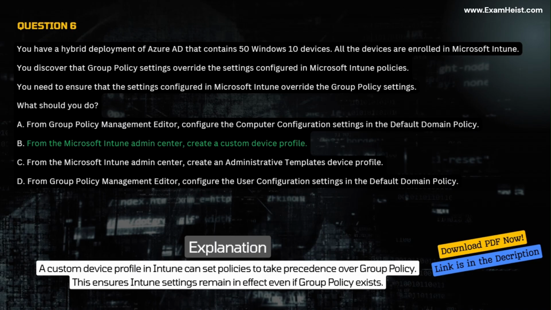A custom device profile in Intune can set policies to take precedence over group policy. This ensures Intune settings remain in effect even if group policy exists.